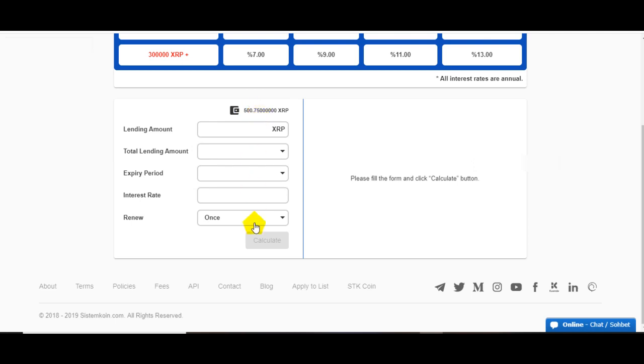Everything. So what I want to do is the lending amount. I will type here 500. Once I type 500, it already tells me that I can lend from 0 to 300,000. But I want to lend 500 Repo to them. Now, I want to use the period of just 1 month, which is going to be 6%.